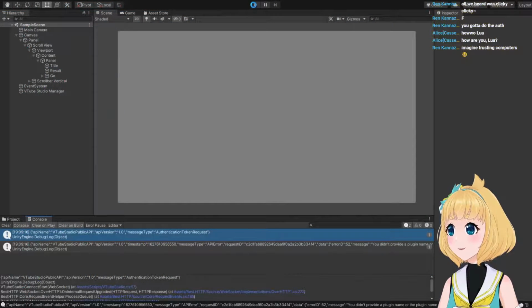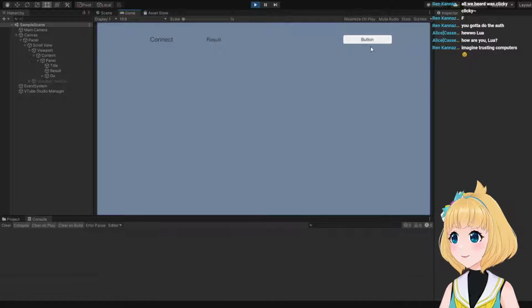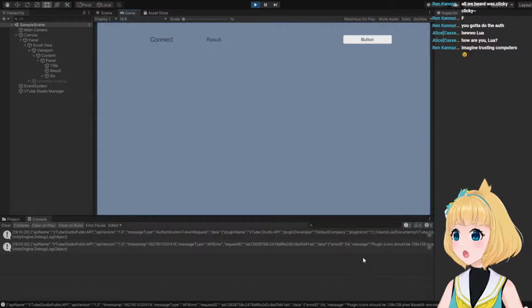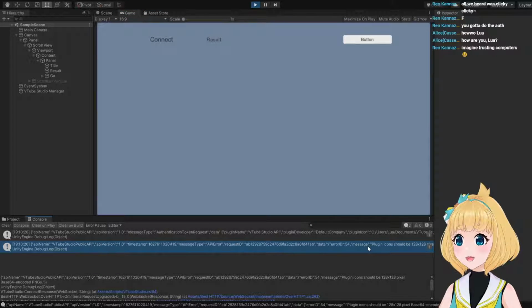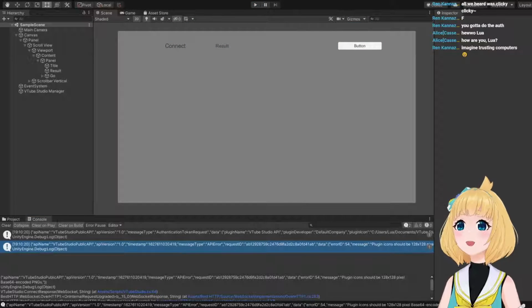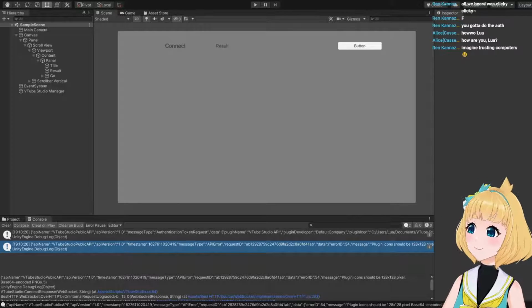Okay. Come on. Mama needs a new pair of shoes. Okay, what's the error now? Plugin icons should be 128. Oh, I can do that. Easy. That's an error I can fix.